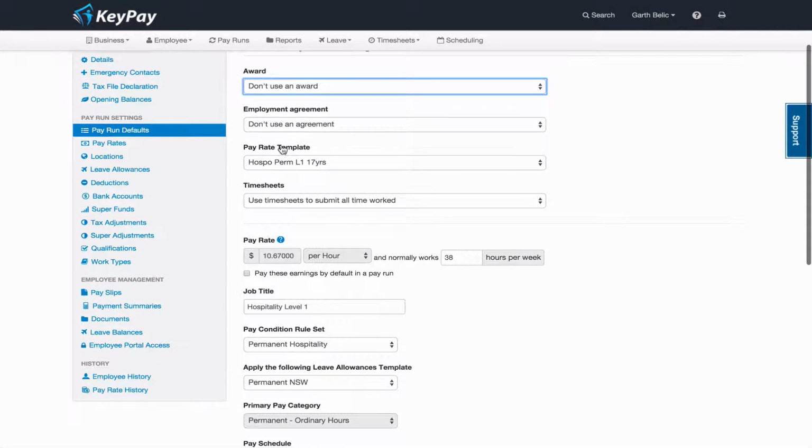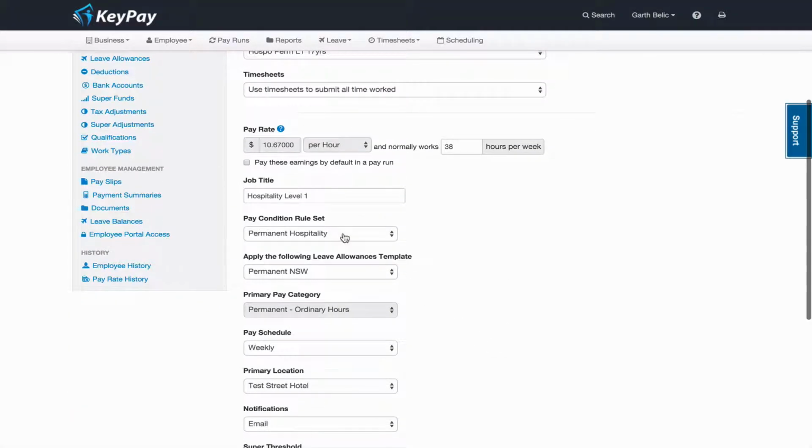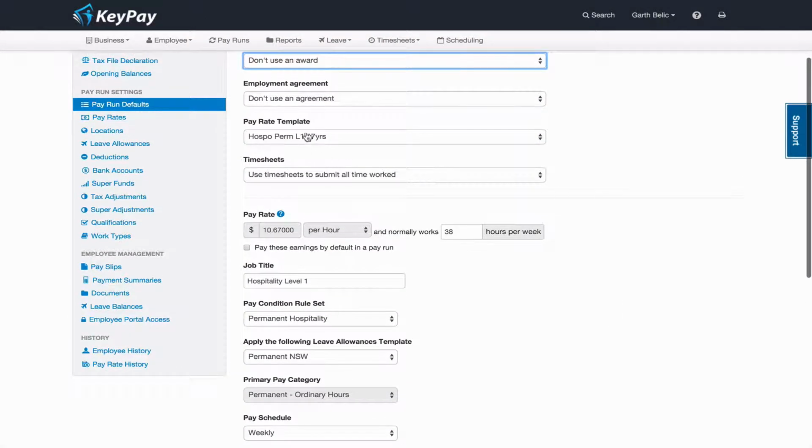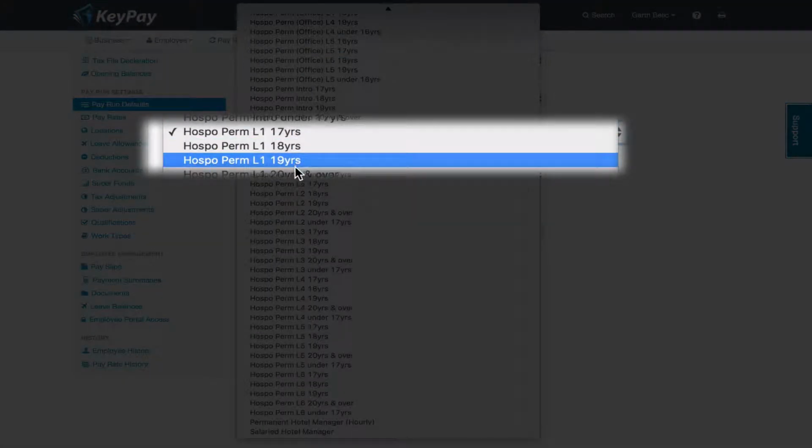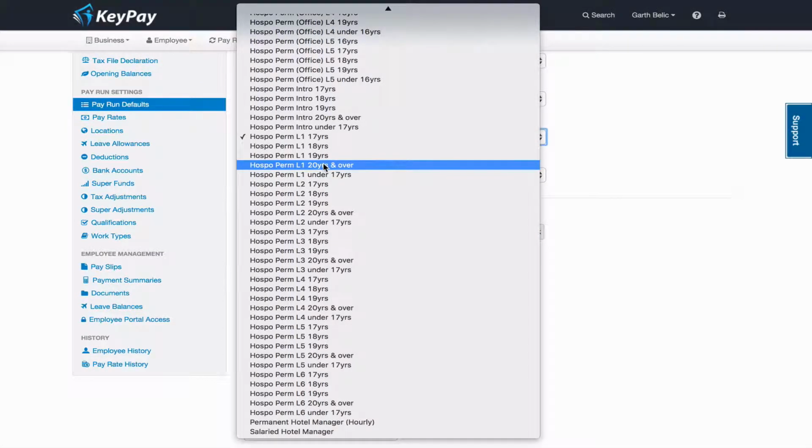However, the pay rate template says 17 years old still. The pay condition rule set still says permanent hospitality, and we still have the same leave allowance template. So currently all the elements are still the same. All we've turned off is the ability to make it progress through the ages. To turn this into an adult rate, because it's still sitting at 17 years old, let's drop down my list. I'm going to choose the level 1 20 years and over, which is the adult rate.